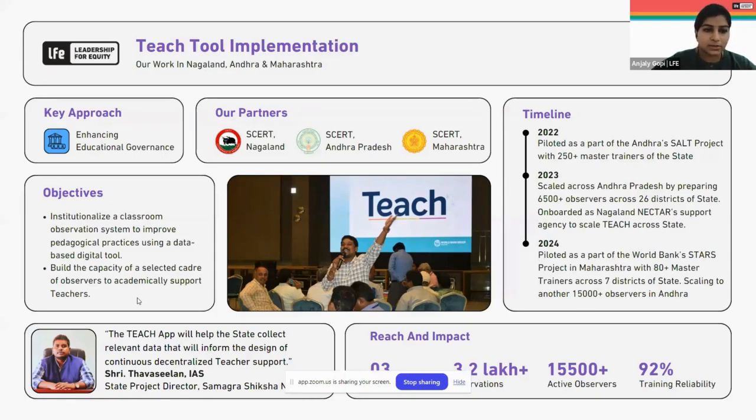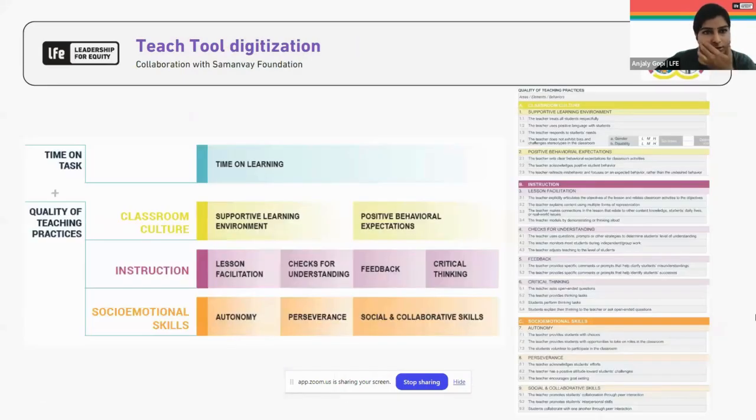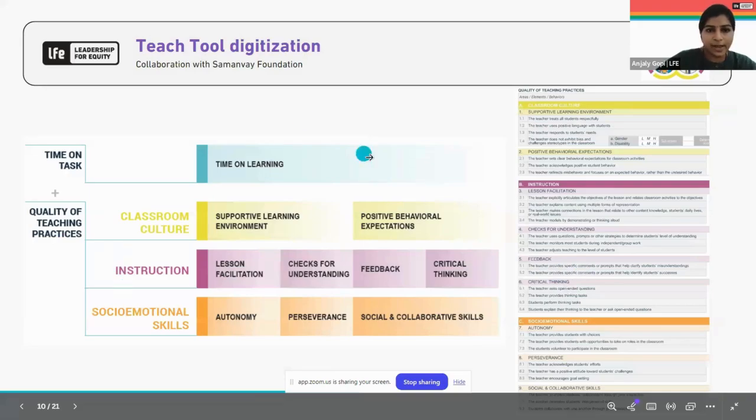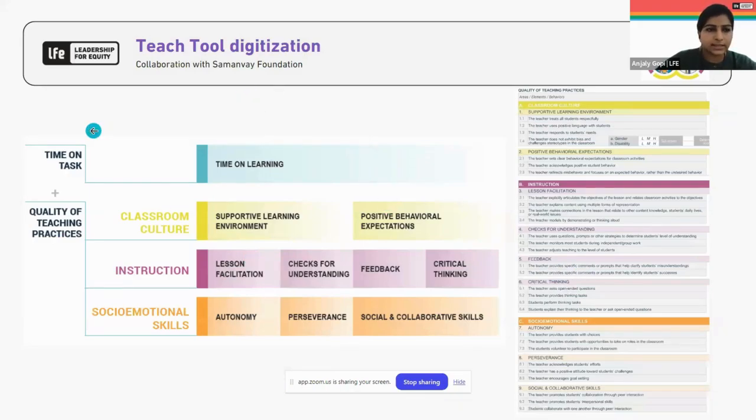so that the pedagogical support will be based on data-driven implementation, and also building the capacity of a selected cadre of observers to academically support the teachers. So this is the base objective. Now let's get directly into the Teach tool. The framework of the Teach tool is this. Basically, there are two main aspects.